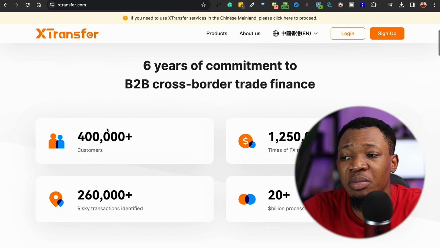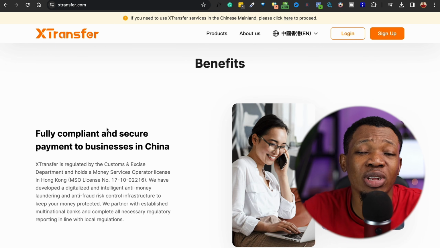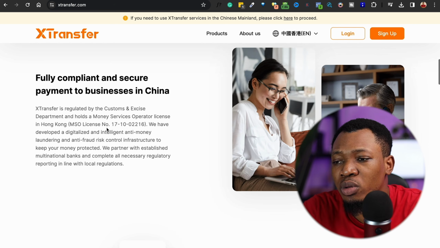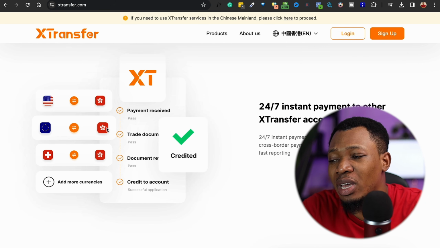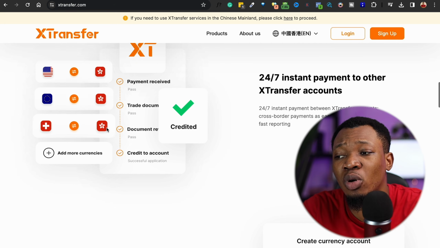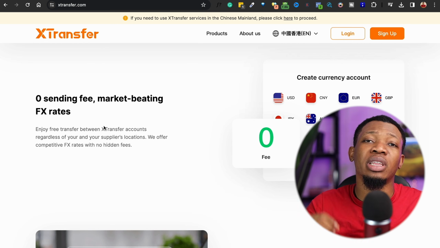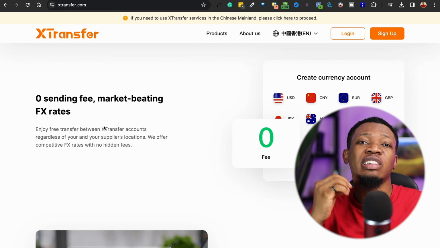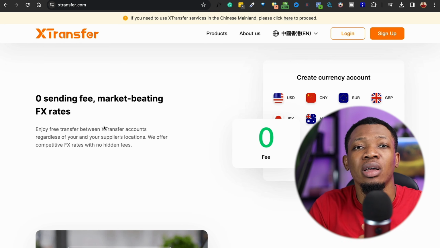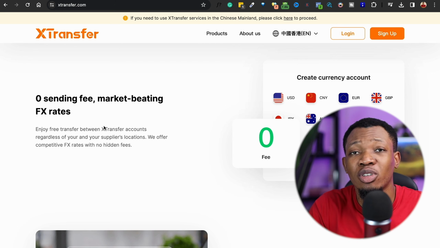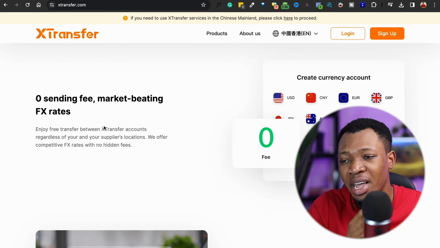These guys have been in business for over 6 years now, and they have a couple of benefits, which include fully compliant and secure payment to businesses in China. You also get access to 24/7 instant payment to other xTransfer accounts, and there is a zero sending fee. What this basically means is that if you're sending or transacting with an xTransfer user, they would not charge you even a dime to make those transactions from your own end.